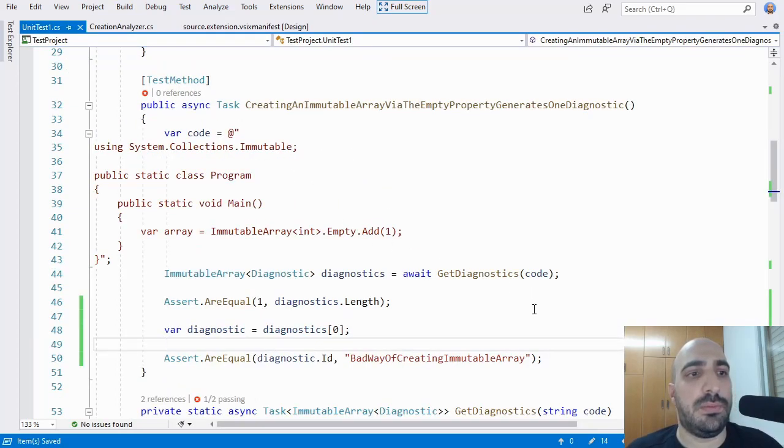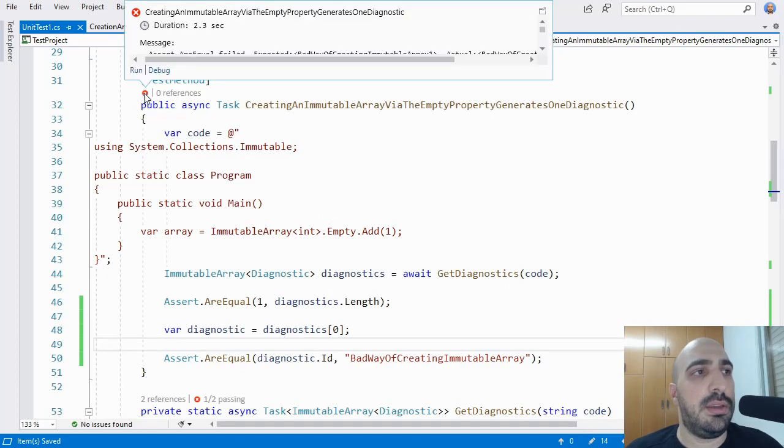Okay, let me run it again. It should now pass.